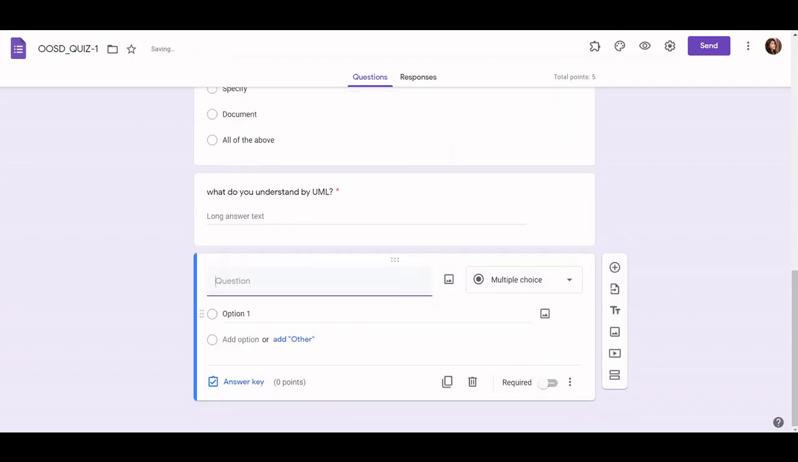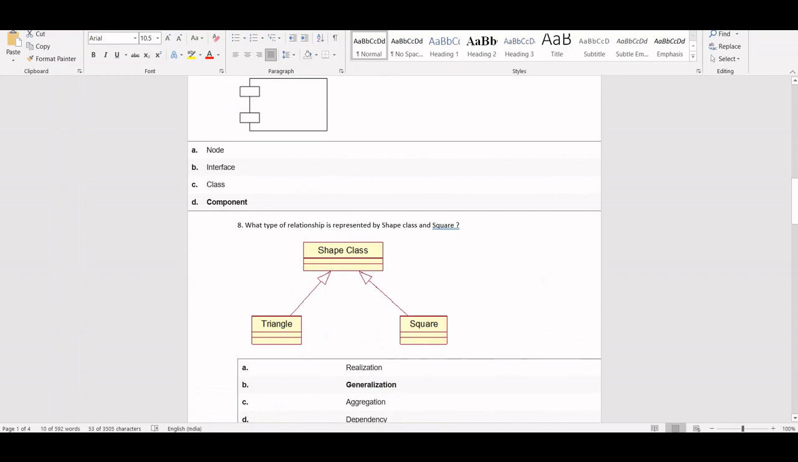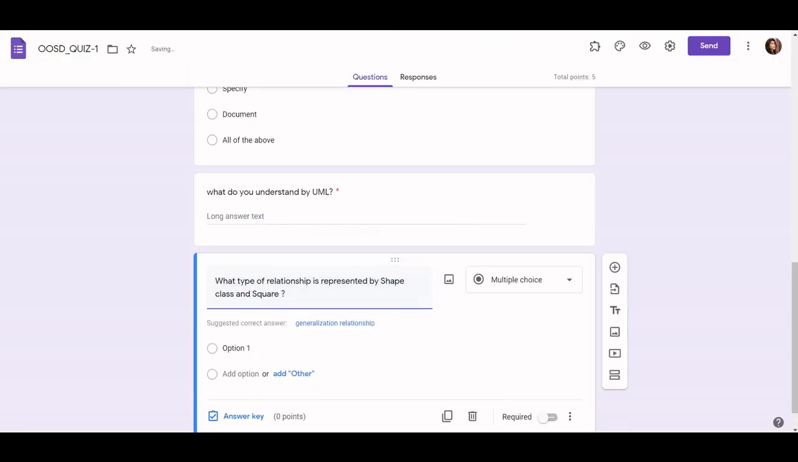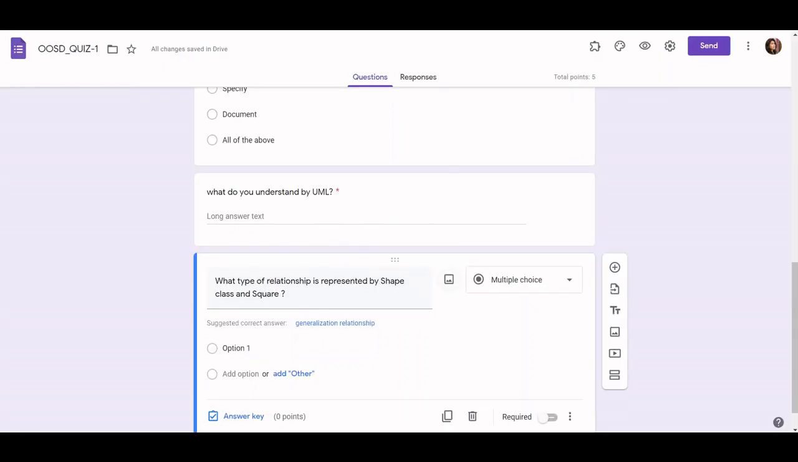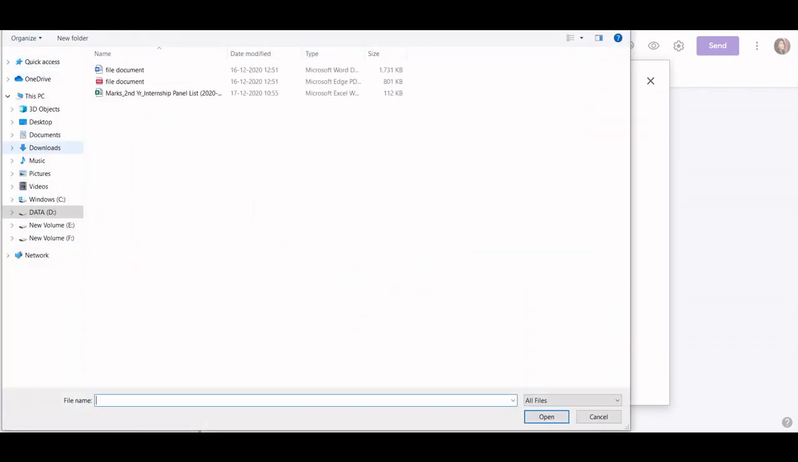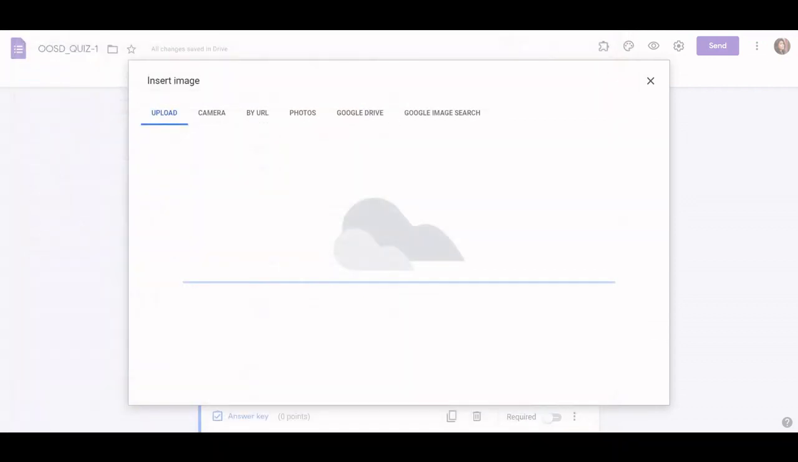And next we can add images as well. Suppose this is my question: what is the relationship represented by the shape class and the square class? Okay, and with this I want to enter an image, so I will click on this image icon and upload my image from my downloads. Suppose this Q1 is my file name, and the image will be uploaded.